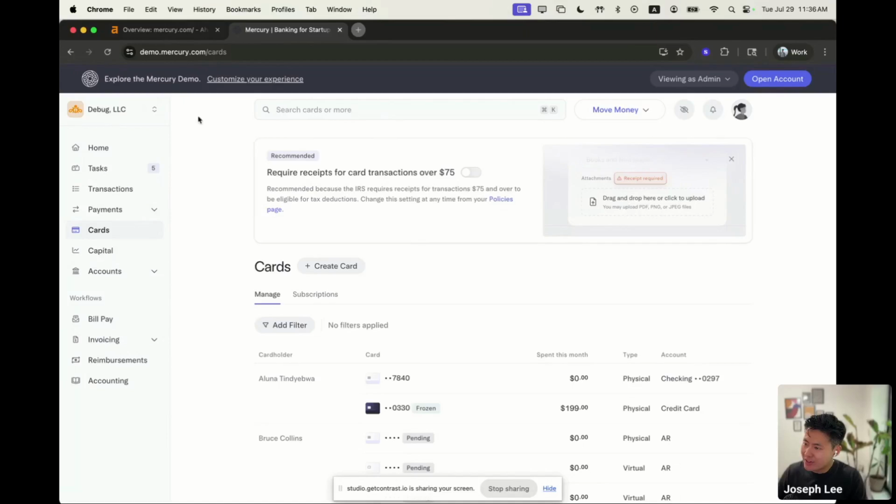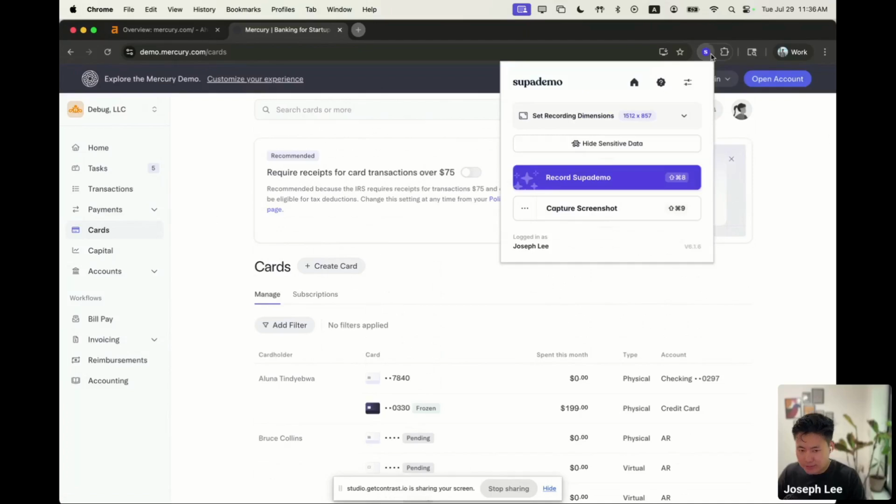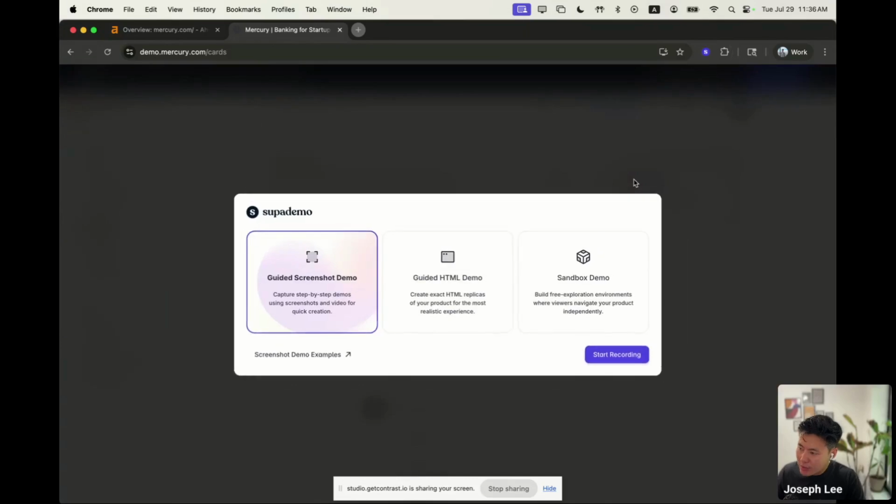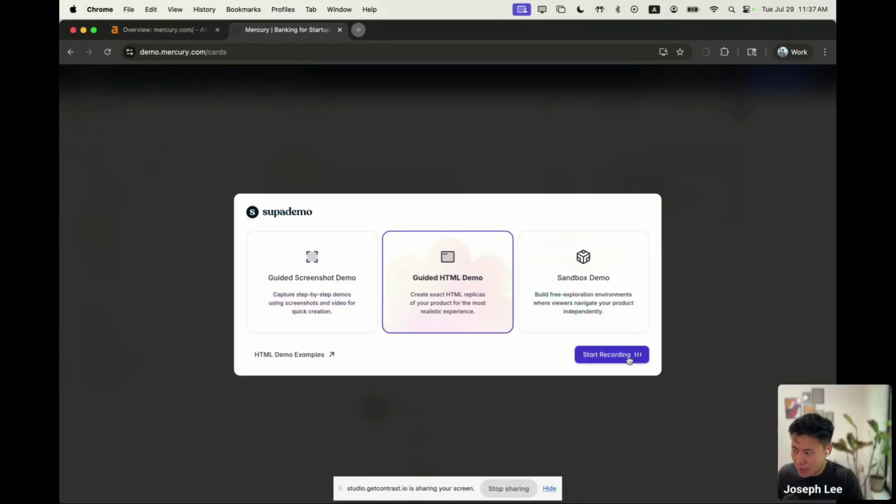So I have this example Mercury demo app here, but what I'm going to do is open up the Chrome extension right here. I'm going to click this big blue button, record Supademo. And depending on your plan, you're going to have 3 different choices available to you. So again, I'm focusing on guided HTML demo. So I'm just going to choose that as the option. And I'm going to start recording.